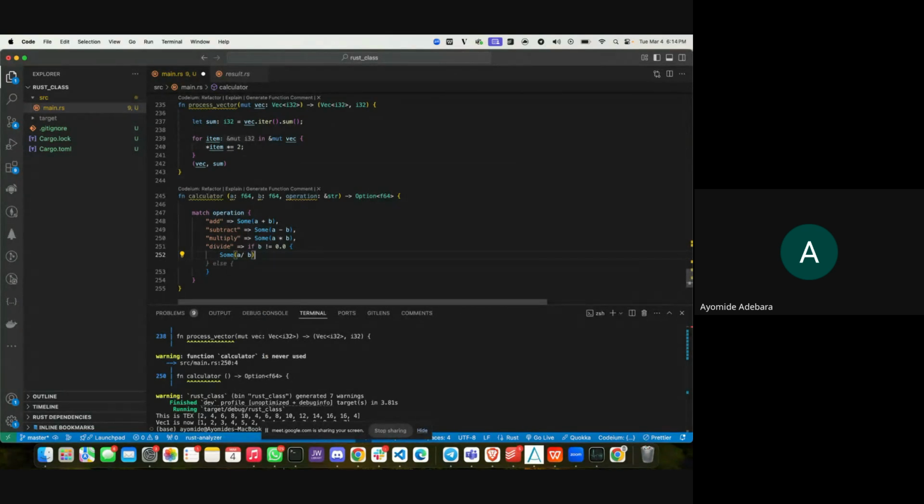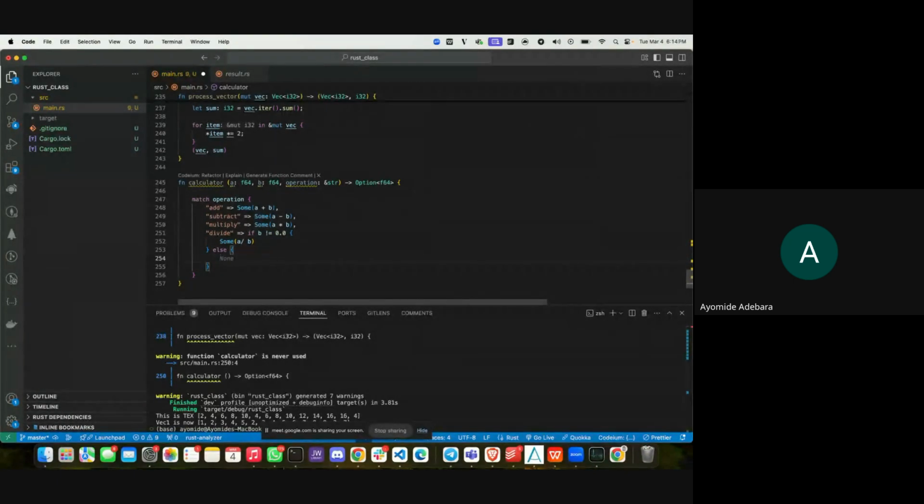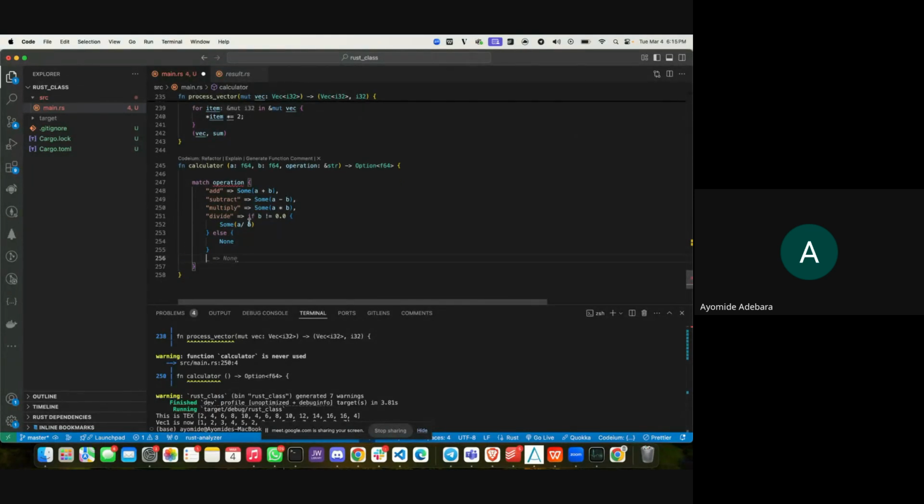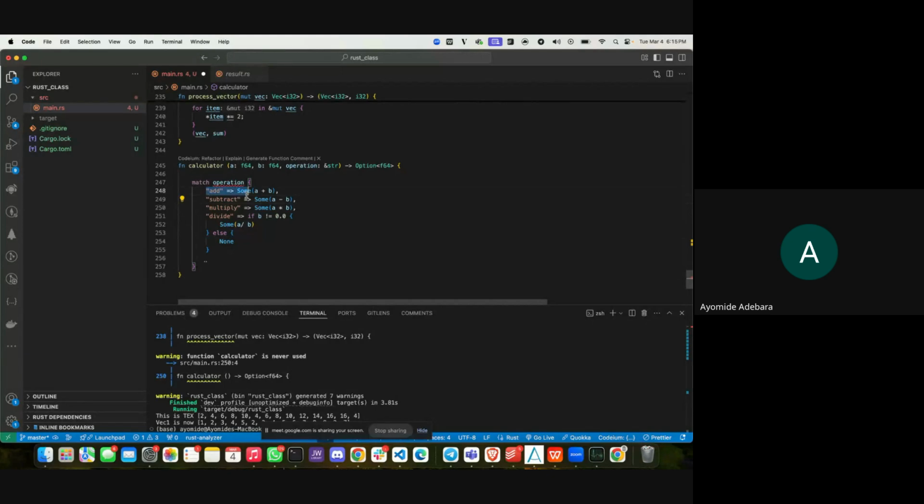Else, something should happen. What should happen? Let's add the else here. Else, we should return None. Now, notice we still have a problem here. The problem is that we have addition, subtraction, multiply, divide. Now, what if the operation we are passing in is not part of add, subtract, multiply, and divide? We want to handle that situation too.